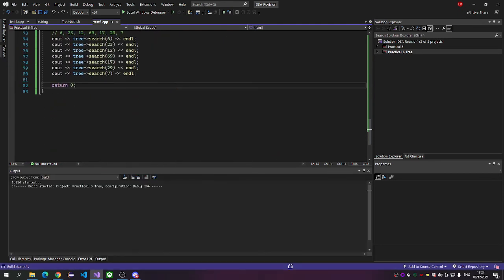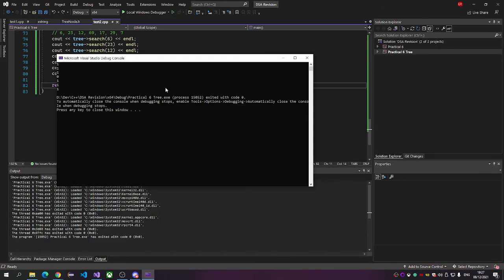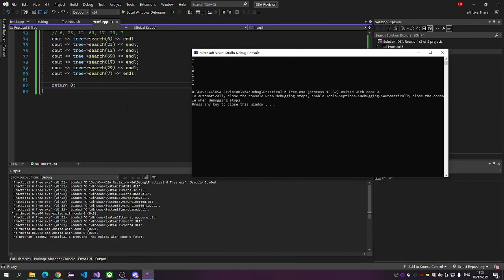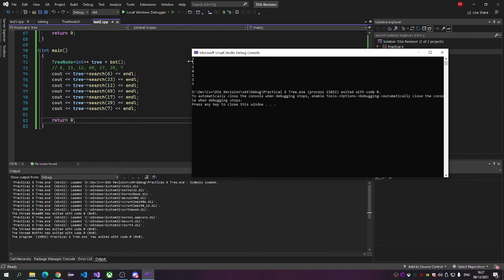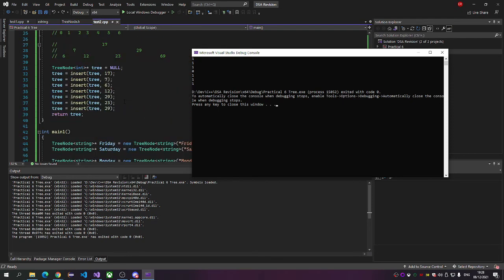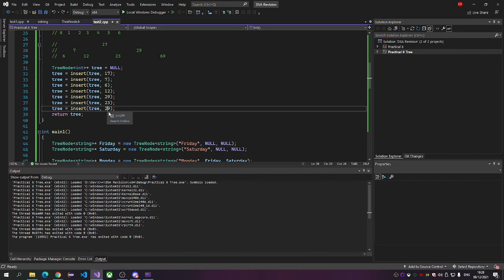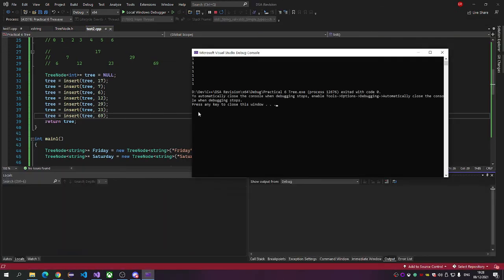Just need to print it. So it doesn't find one of the numbers. Which one? Do I even insert it? I don't. Now I should find all the numbers.